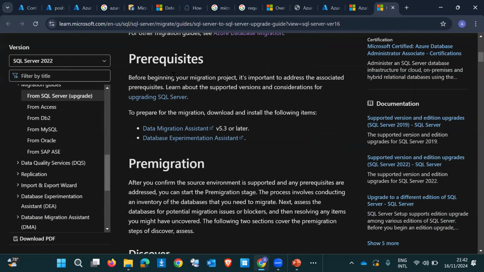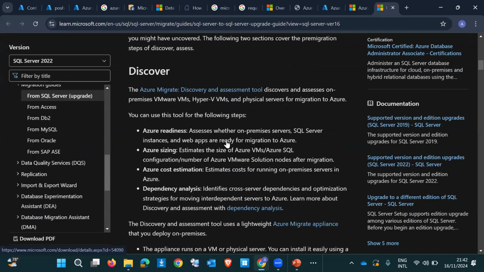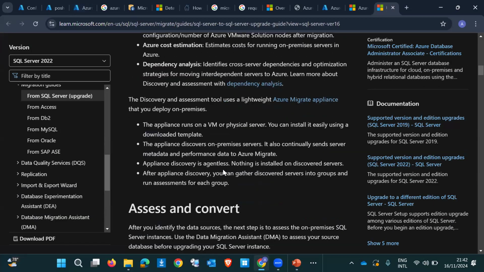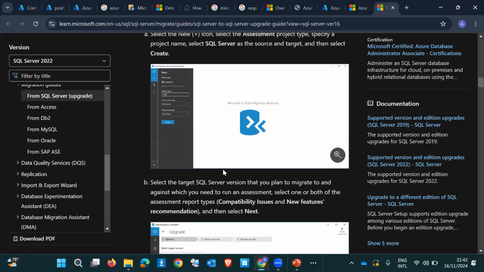Now, if you look at this, for you to do this, Data Migration Assistant is the best bet. And before you do that, first use your Database Experimentation Assistant, which we have talked about, and the different best practices. Yes, that's the word I was actually looking for. So it gives you that guide on how you can go about it.